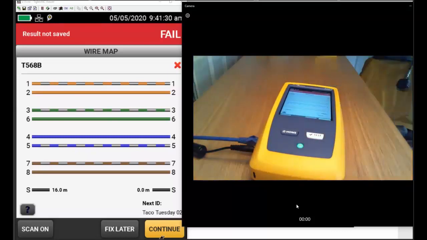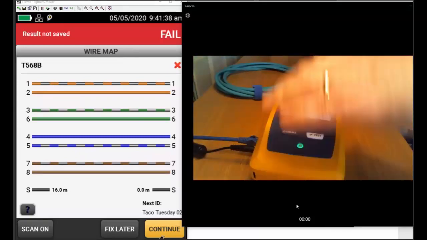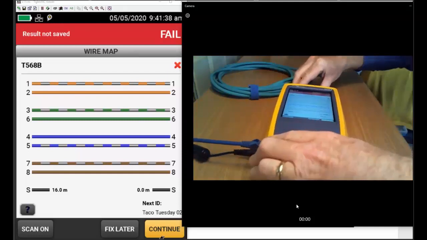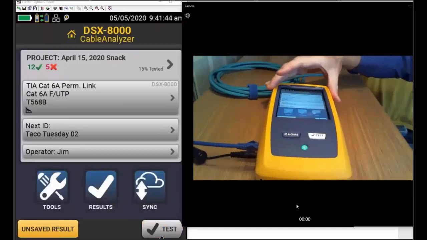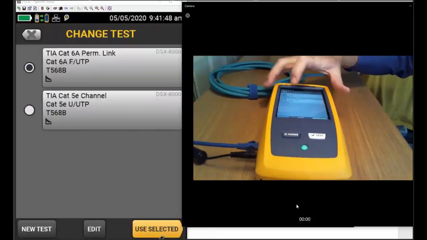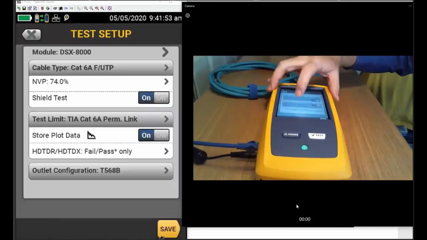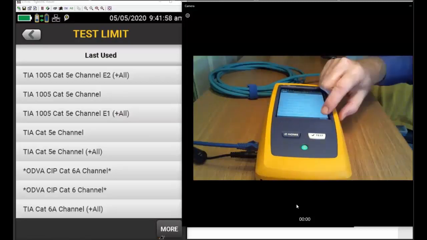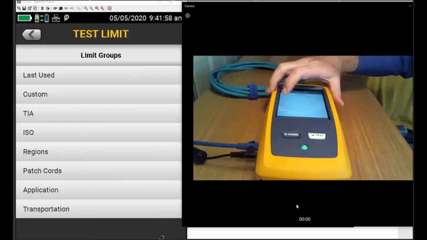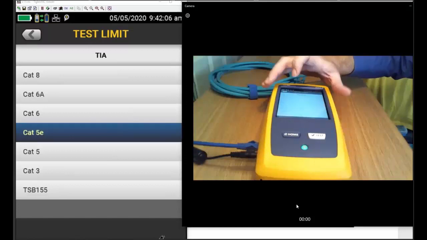So let us take a look at our pre-made cable here. Just plug this in real quick. And let's configure another test for our tester. We're going to go to our home screen here, and we're going to add a new test. I'm using a shielded cable. Now for the test limit, let me try and do this slowly. These are the last test limits I used. I'm going to jump into more and TIA limits. And just for kicks and grins, let's use category 5E.